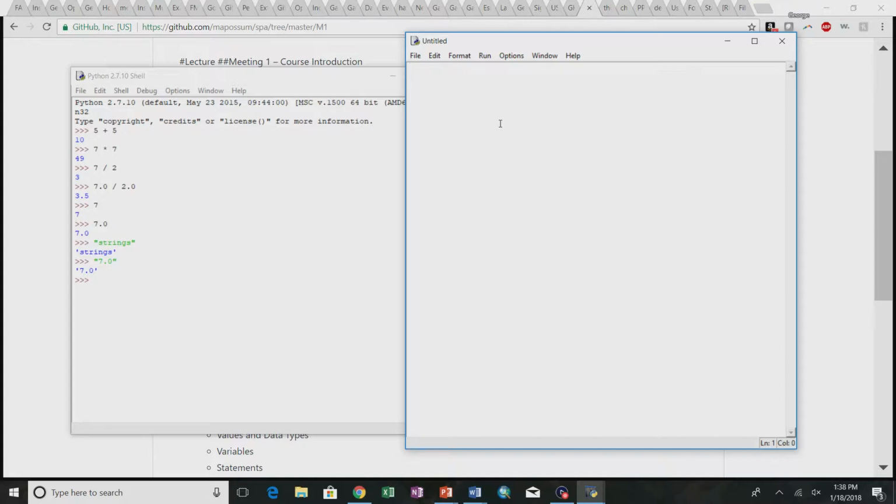So this interprets one line at a time. This allows us to type up a program. A program is a set of instructions that we're going to give to the computer at the same time. And they're all going to run at the same time. That's what a program is.